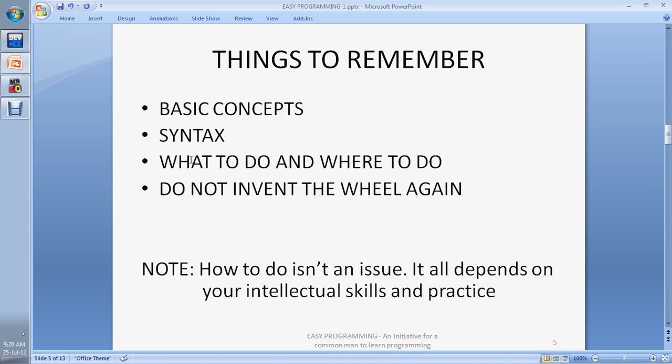The next point is what to do and where to do. For example, you are facing a problem. You have a problem to program. So the first thing is what to do, and what to do is linked with where to do. If both things are clear, what to do and where to do, you can write every program.